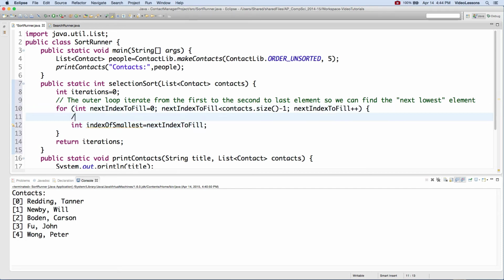Well, that means that we assume the next index to fill already has the smallest value. Because what we're effectively going to do next is a really common algorithm in computer science. We're going to find a minimum value.